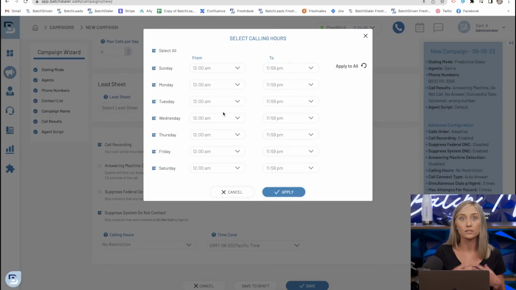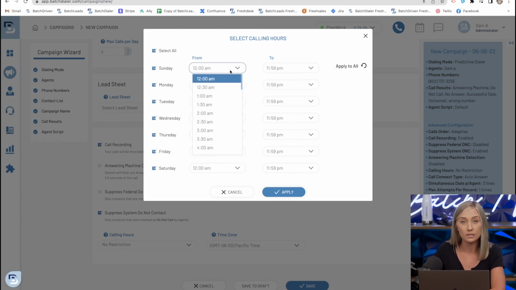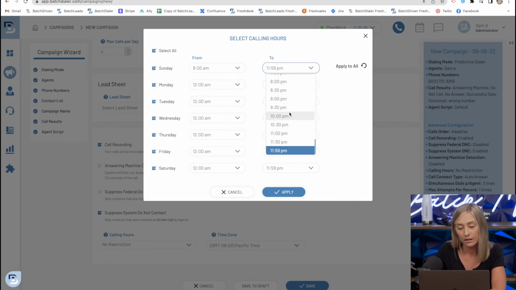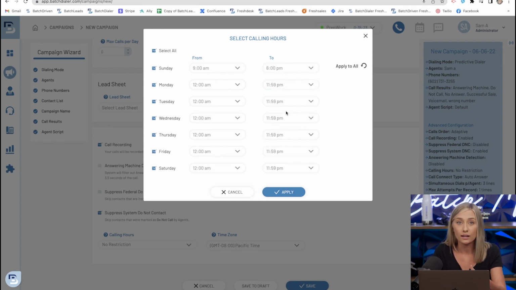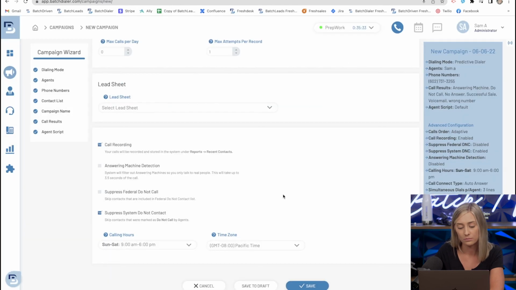And then for calling hours, this is helpful if you have a team or just yourself to remind yourself not to call too early or too late, depending on your time zone if it differs a lot. So let's say that I want to tell myself or my agents that I don't want to be allowing any calls to go out to these contacts before, let's say 9 a.m. And I also don't want them calling any later than 6 p.m. So it's basically going to disable them from starting to contact those or make those dials if they're not within these hours. So I'll just go ahead and press apply to all and click apply.